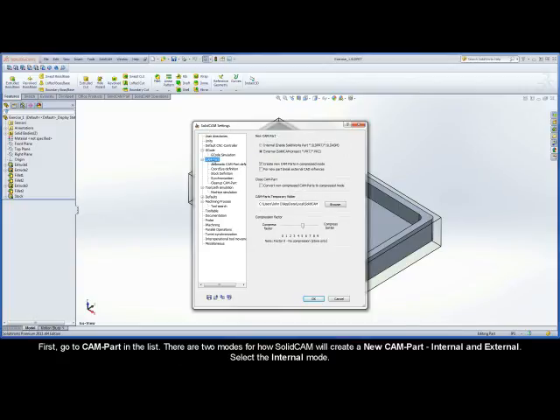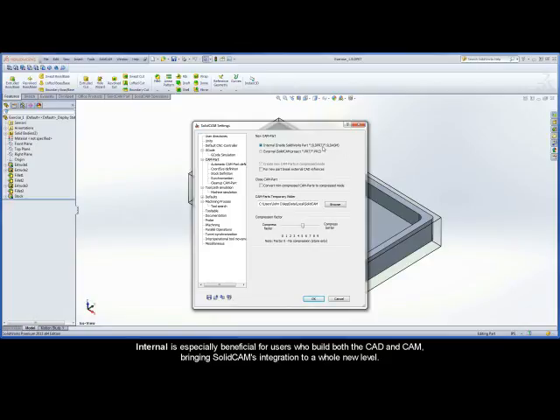First, go to CAM part in the list. There are two modes for how SolidCAM will create a new CAM part, internal and external. Select the internal mode. Upon creating any new CAM parts, SolidCAM will manage the CAM project with a single SolidWorks model file and store all CAM data inside the original .sldprt file.